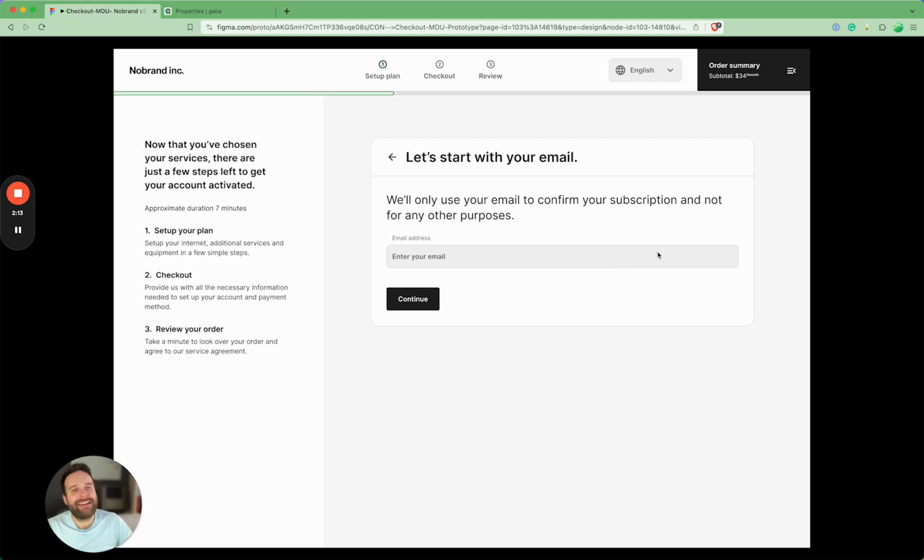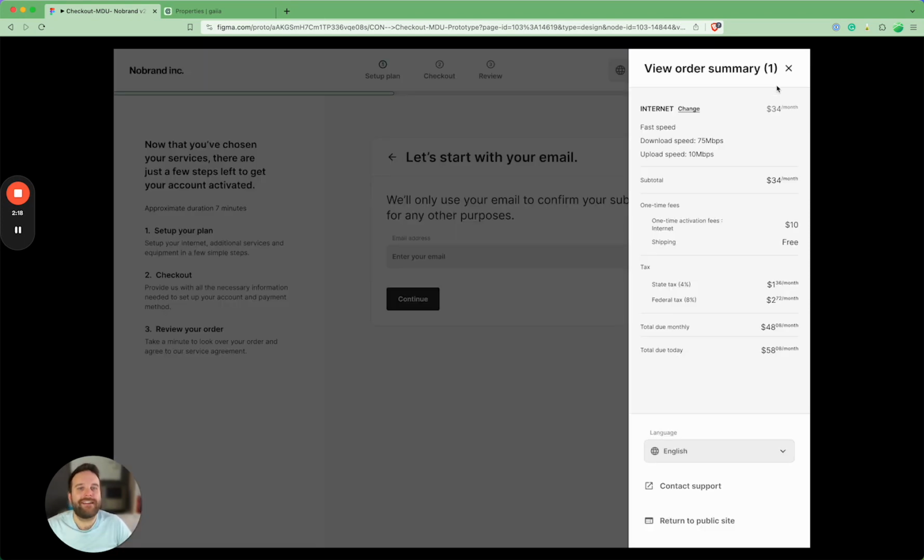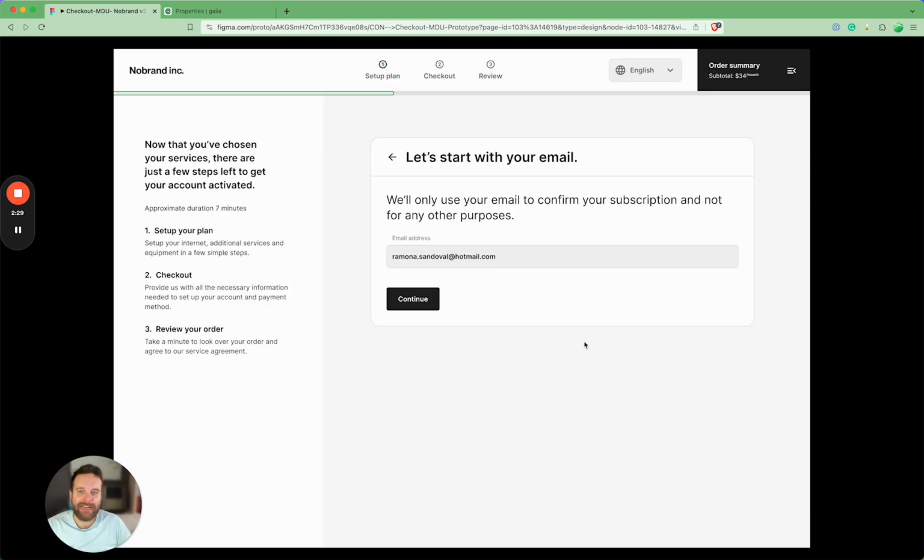Know that at any point in time, you can click on order summary right here, and you can see a little pane with the services you've selected, an estimation of tax, and also if there's initial fees. Everything would appear right here. Let me put an email address to continue.